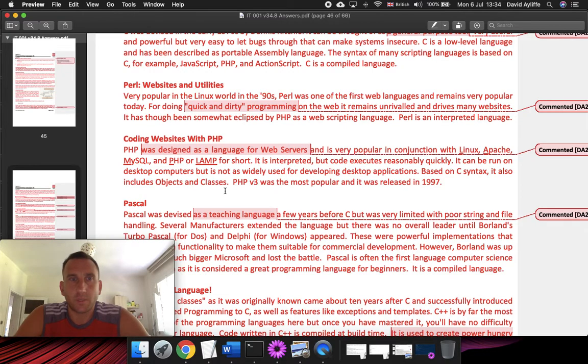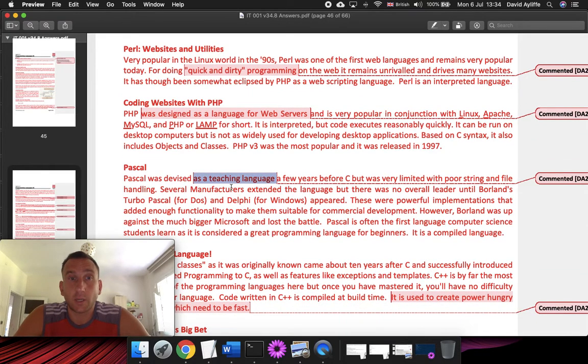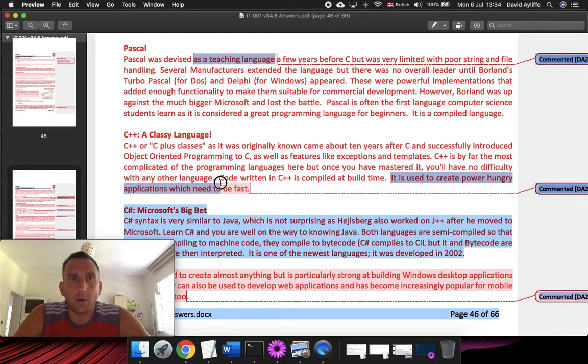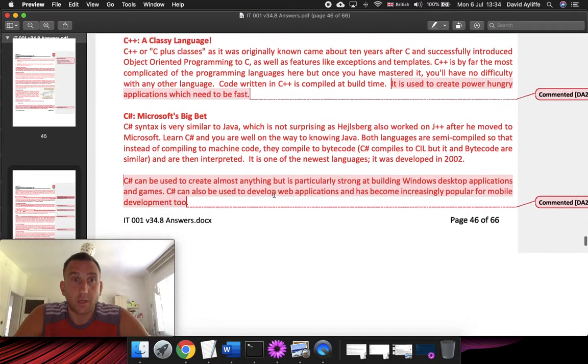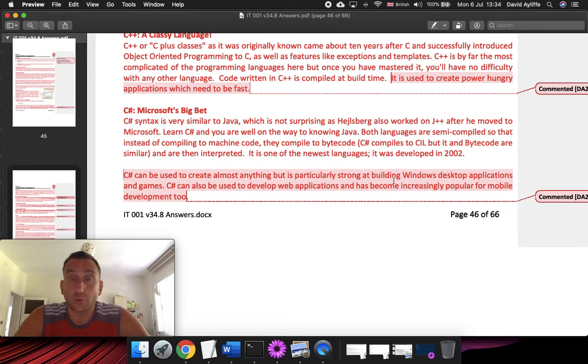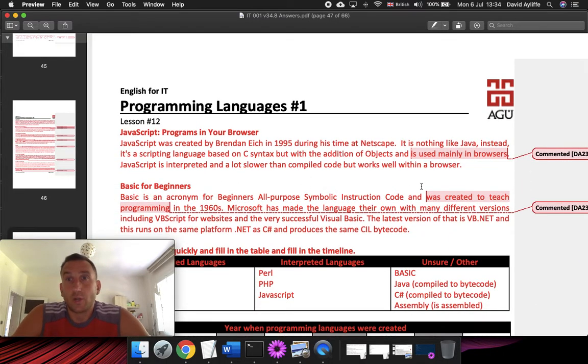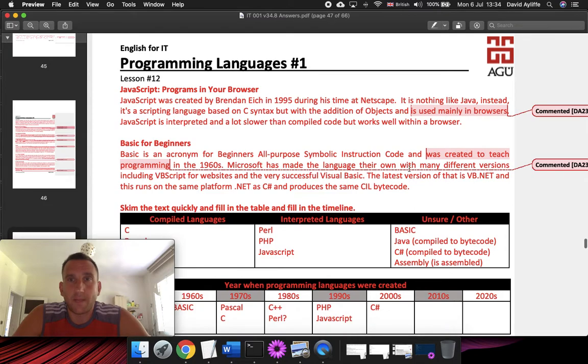PHP for web servers, Pascal is a teaching language. C++ is used to create power-hungry applications that need to be fast. C# is used to create all sorts of things: desktop applications, games, web applications, mobile development too. JavaScript is used in browsers, and BASIC, as we looked at the start, is used to teach programming.